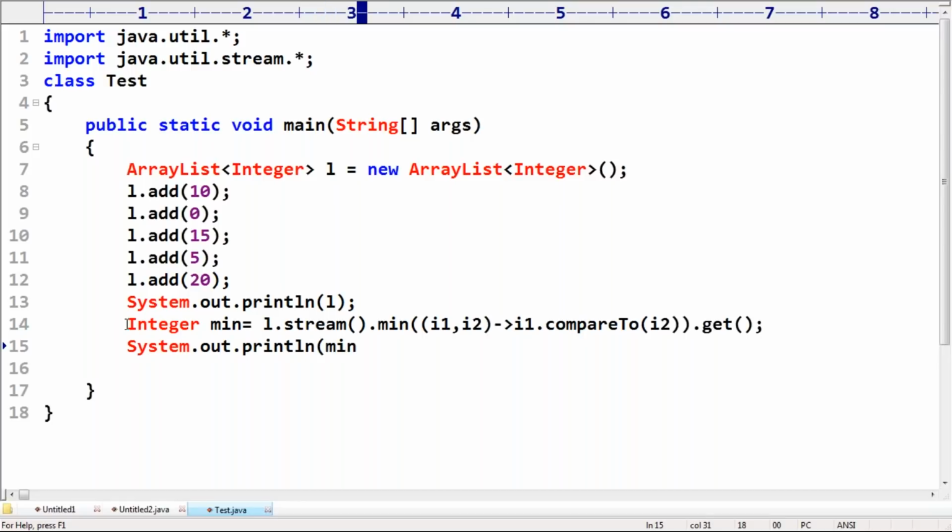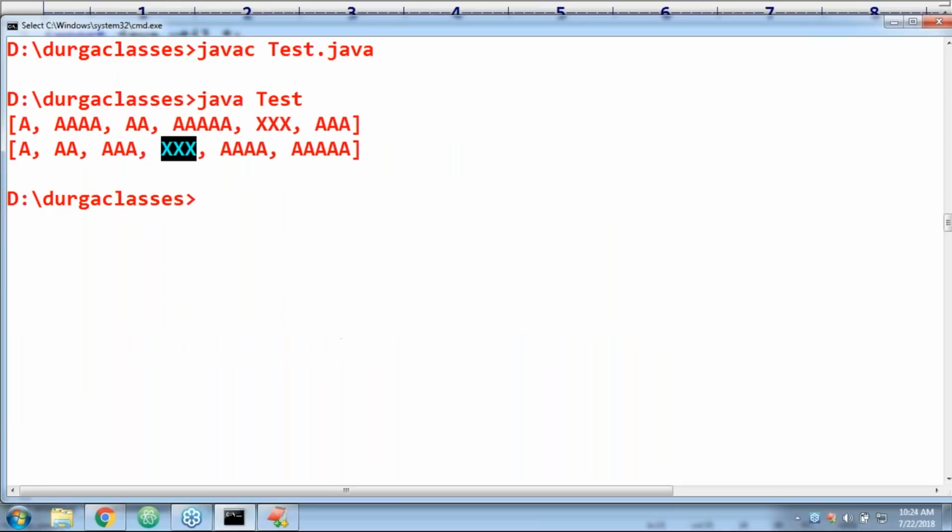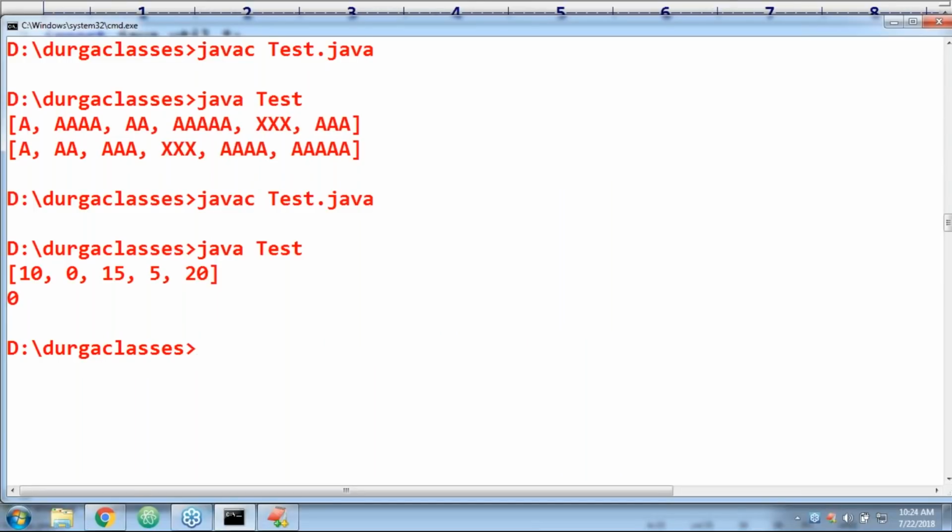System.out.println of min. What is the minimum value according to that comparator? Okay, so the minimum value is 0. Correct, 0 itself is the minimum value, right?